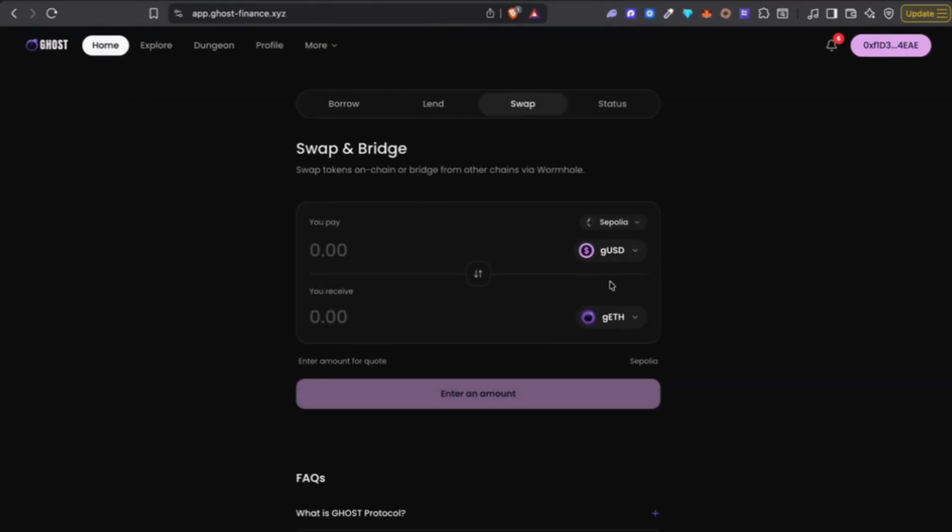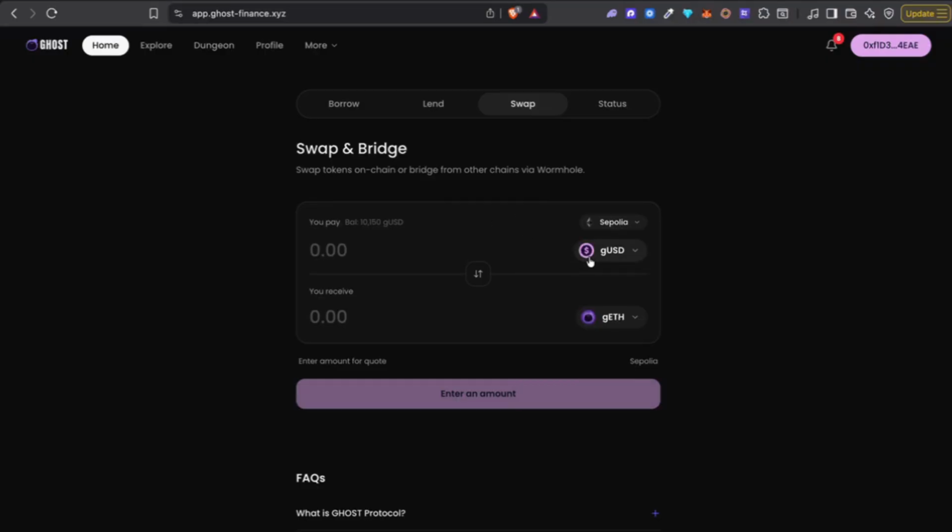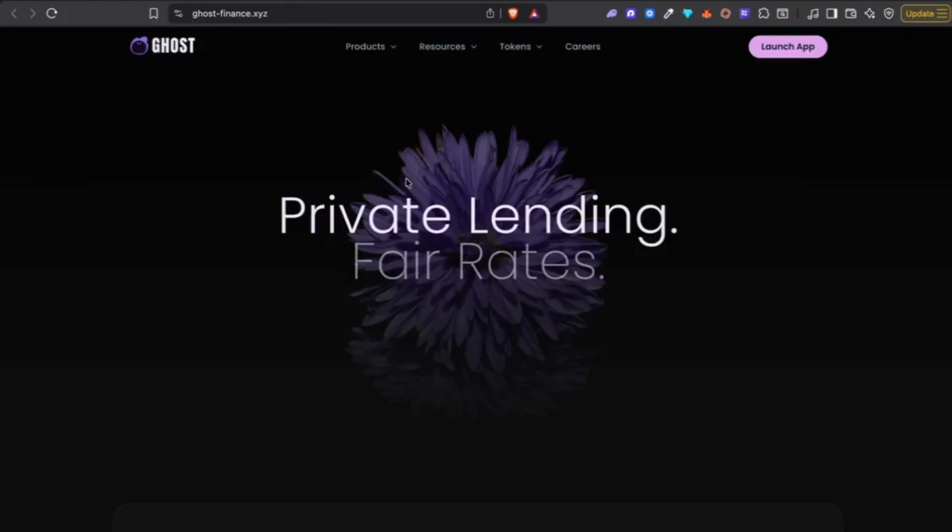And we also have created a swap so that for testing purposes, swapping can be done between GUSD and GETH and different assets also. If you go to base you can do ETH to USD and stuff. So this is Ghost, where private lending and at fair rates is possible. Thank you.